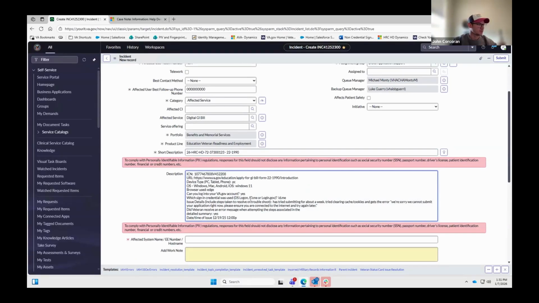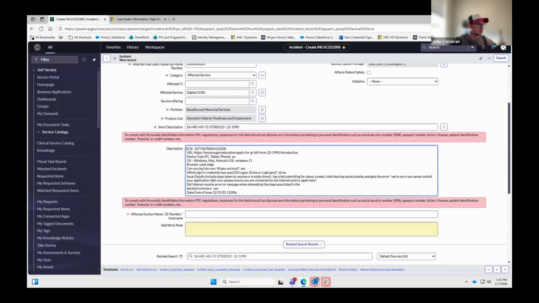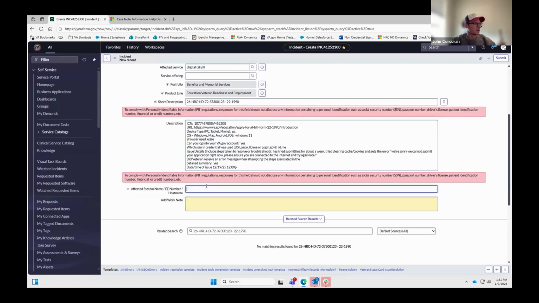Let me read the rest of these. So this has the issue details, a description of the issue. And then the date and time of the issue is also included there, so we'll keep that as well. For the affected system name, I'm just going to put the same as we do for the IAM tickets. I'm going to do va.gov. That is a required field.